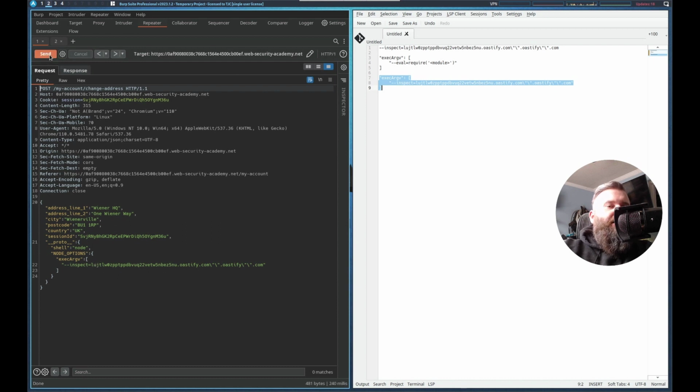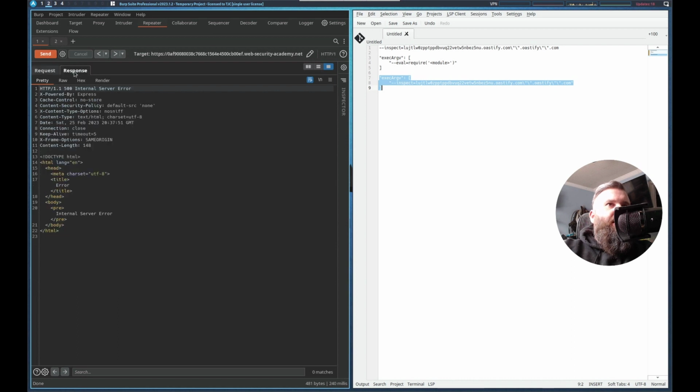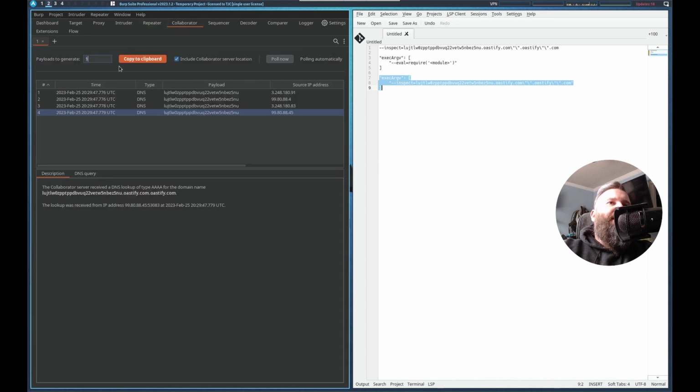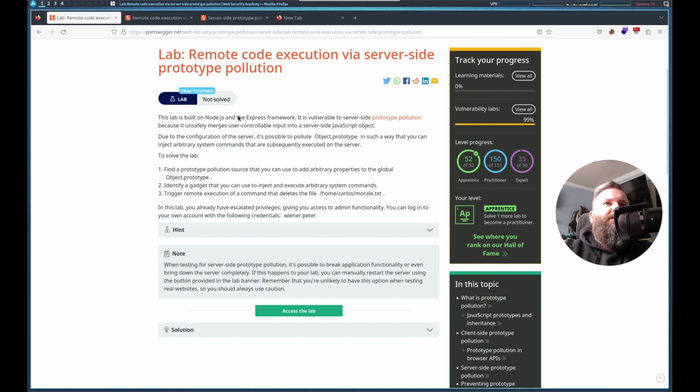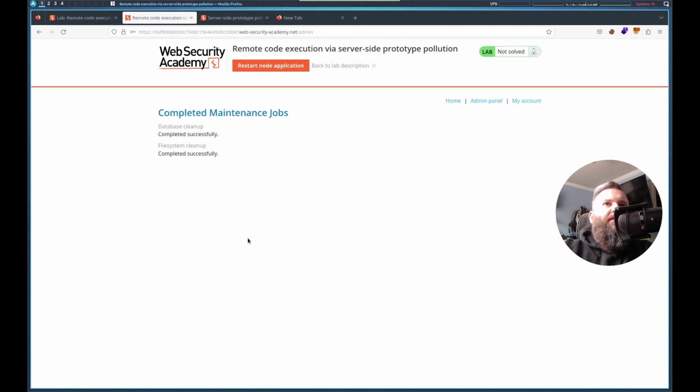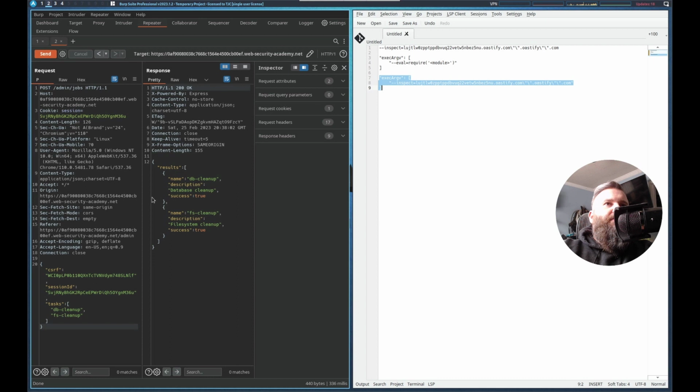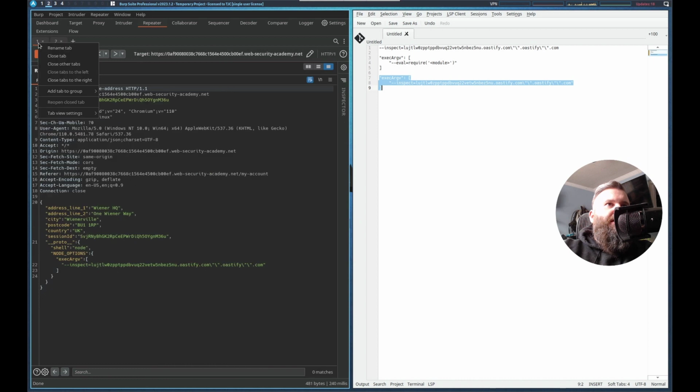Okay. Let's send that. What was the response? Internal server error. And it could be that we need to restart. That we messed things up already. Let's try that. So it's successfully restarted. So it should have all of its default stuff.